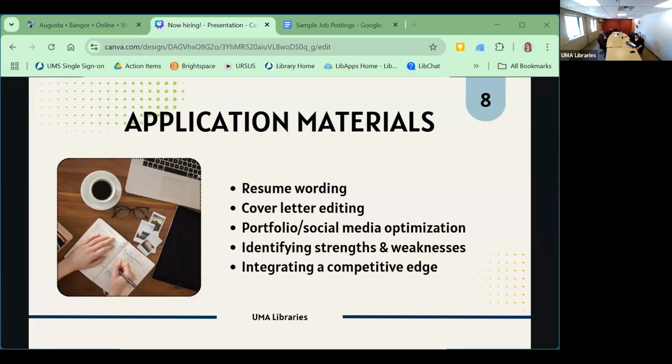Just another word of caution: when you use AI for editing or wording or writing, please make sure you edit whatever the output is, revise your outputs, make sure it's your voice, because when you're in an interview, you do not want to sound completely off from your resume and your cover letter. Definitely make sure it's not hallucinating things that you've never done before, all of those things. So just be careful.